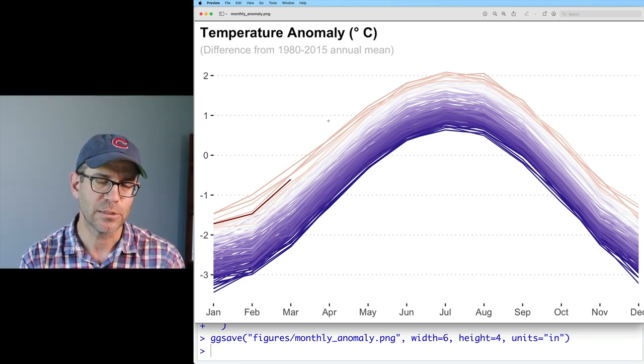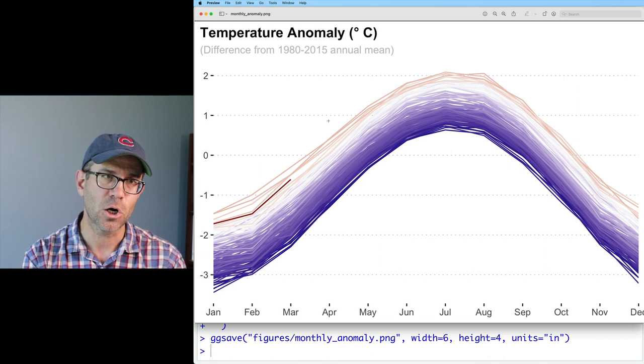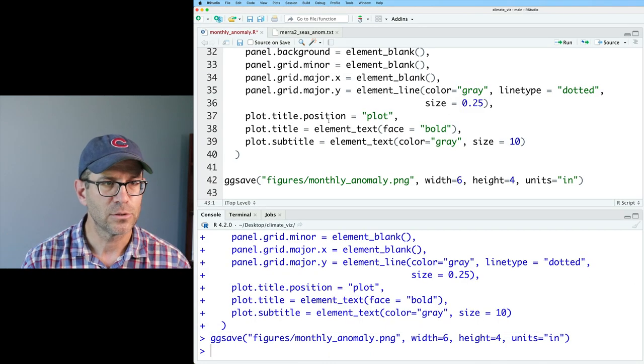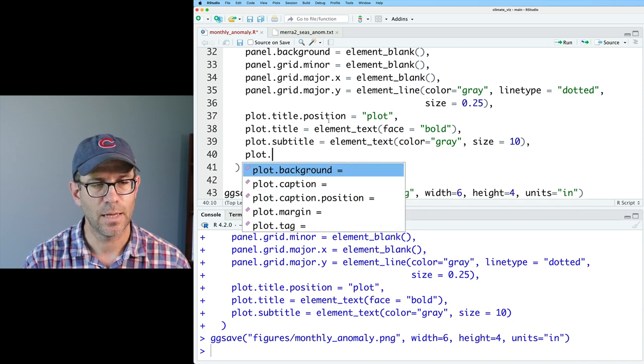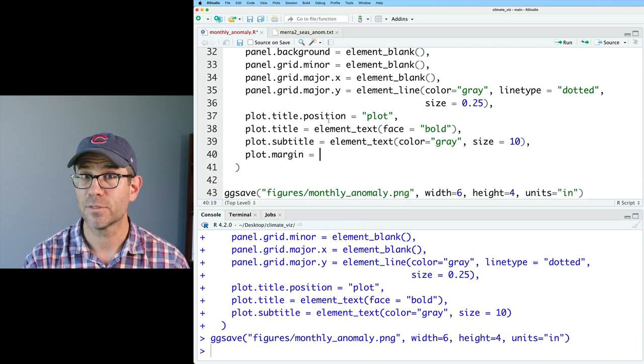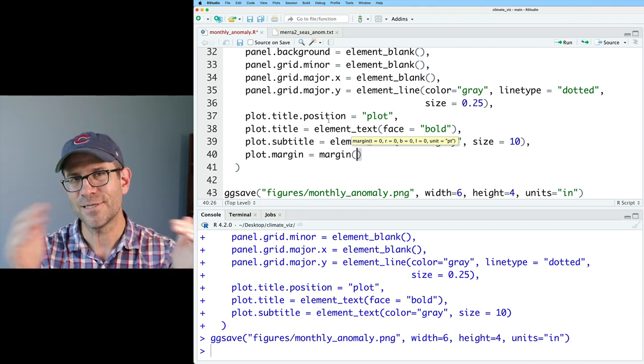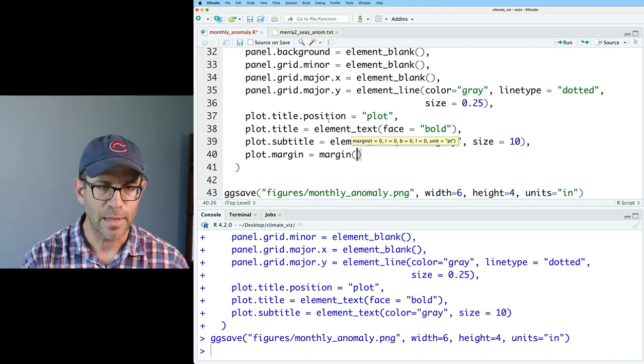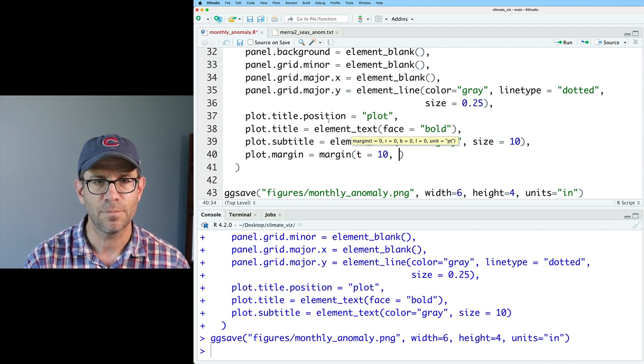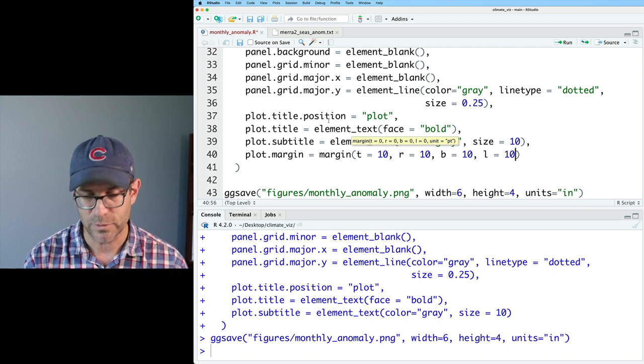of the December. And so what I'd like to do then is add in a margin for our figure. And so we can do that by coming in here and we can do plot.margin and we'll give it the margin function. And the arguments are TRBL, trouble, right? And so the top, I'm gonna give it 10 points. The right, let's give 10. The bottom, 10. And left, 10. And if those aren't right, as always, we can adjust.